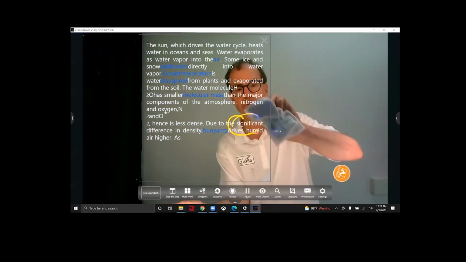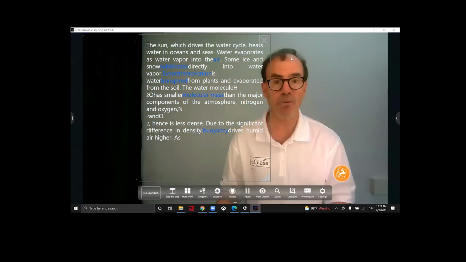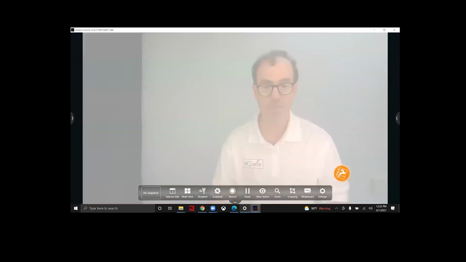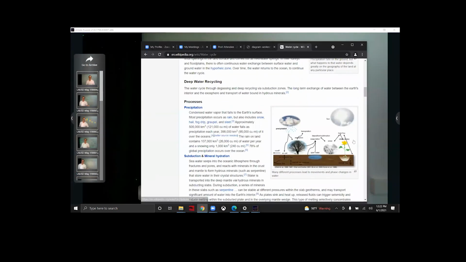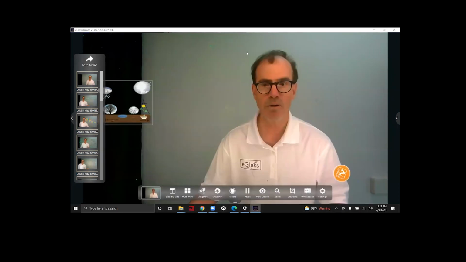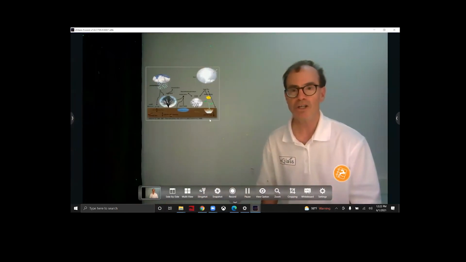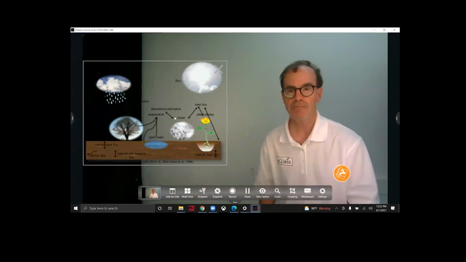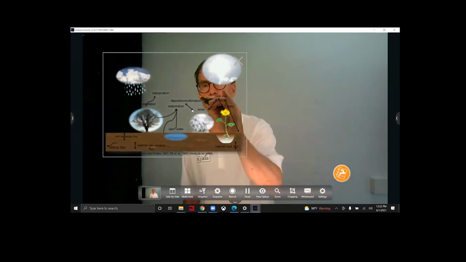The other thing I can do is not just bring in text. I could go ahead and bring in, let's say, some images. So once again, going back to Wikipedia, here's an image of the water cycle. I'm clicking on that. I'm dragging it on over. Here it is in there. I can go ahead and enlarge it. And now I can start using my pens to mark it up.